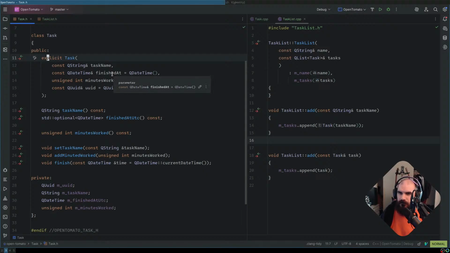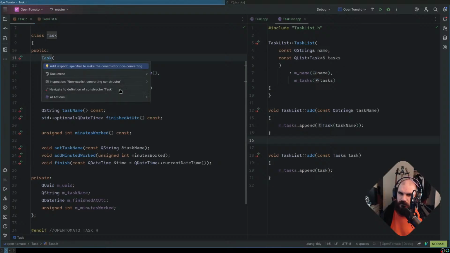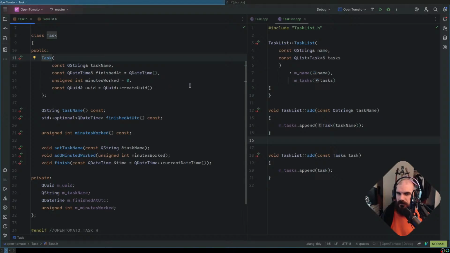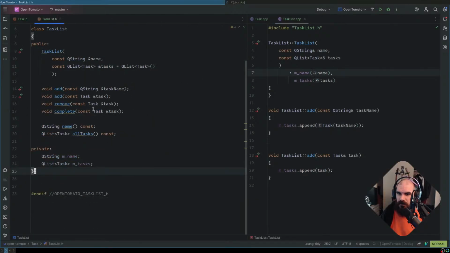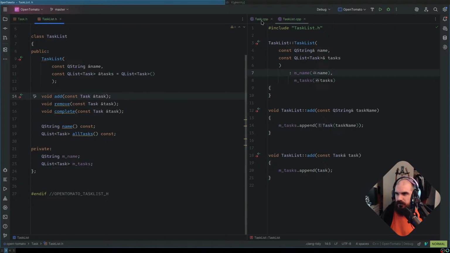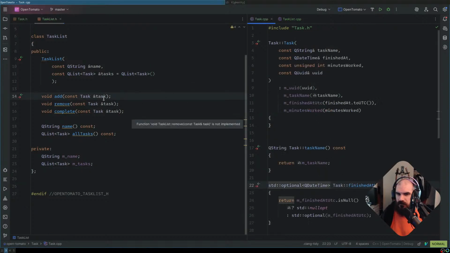Oh, I got it. So to make it non-converting. So this means I can do task. This means anywhere I can use a task, I can just put a string, which means that if I go back here, I don't need this, because there's an automatic converting one, right?